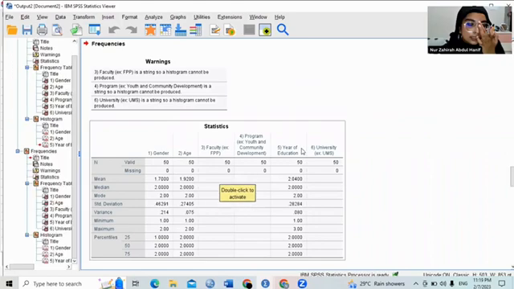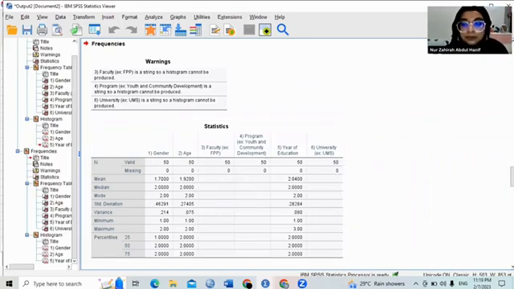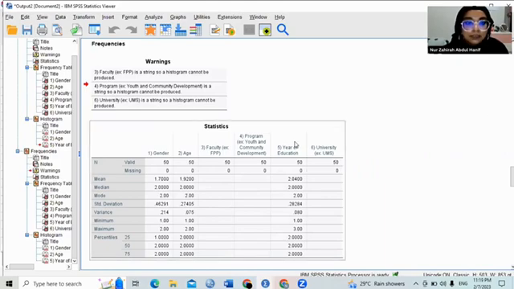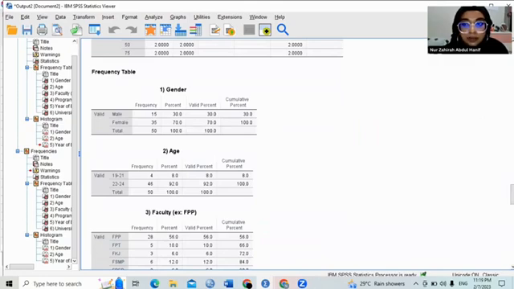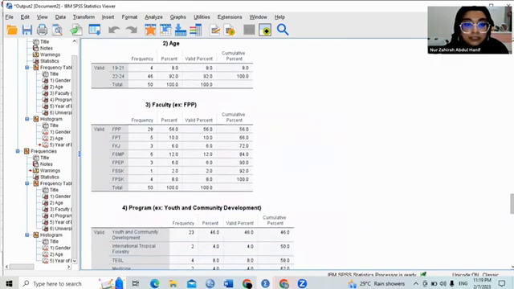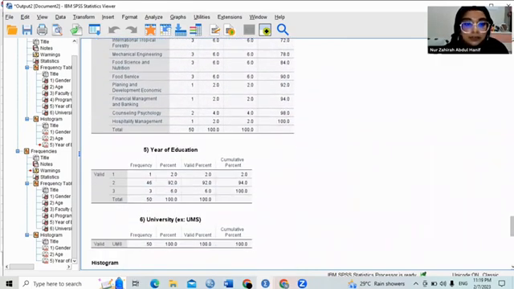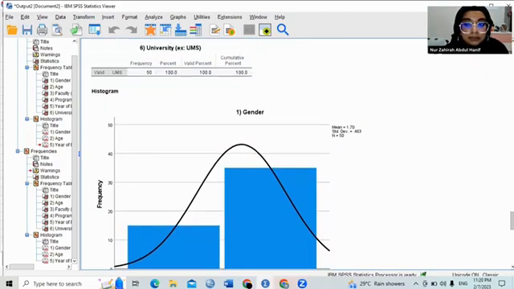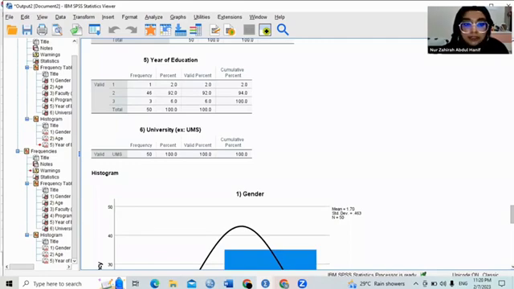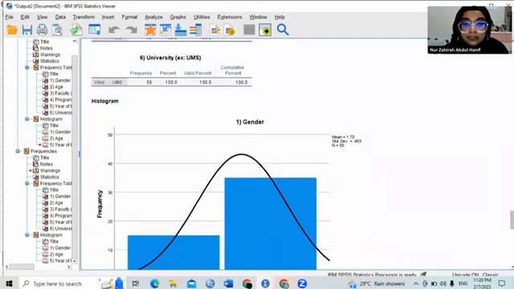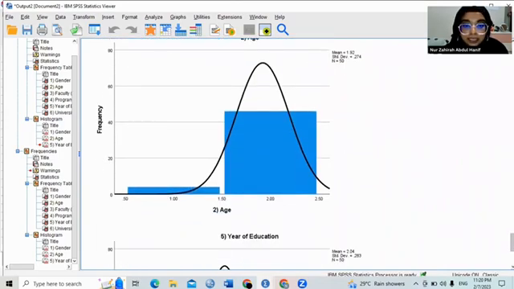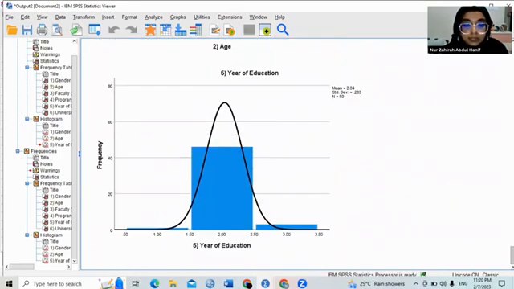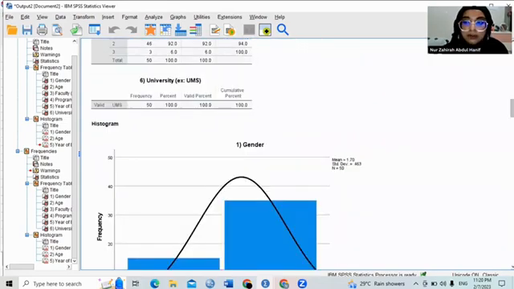So this is the statistics table. And then here is the frequency table for our variables. First is gender, and then age, faculty, program, year of education, university, and as you can see, our participants all are from UMS. And then for the histogram, we only have 3. The first one is gender, second is age, and the last one is year of education. So that's all from me. Thank you.